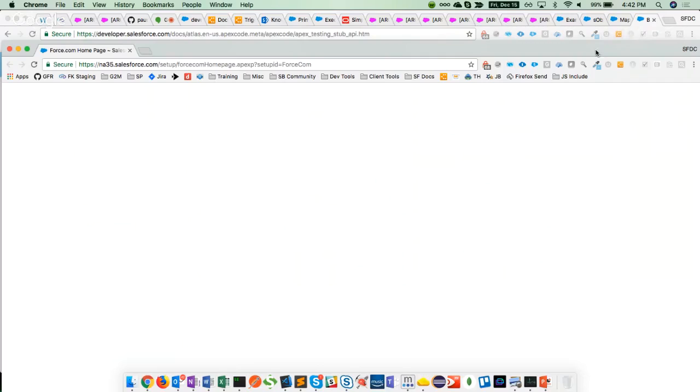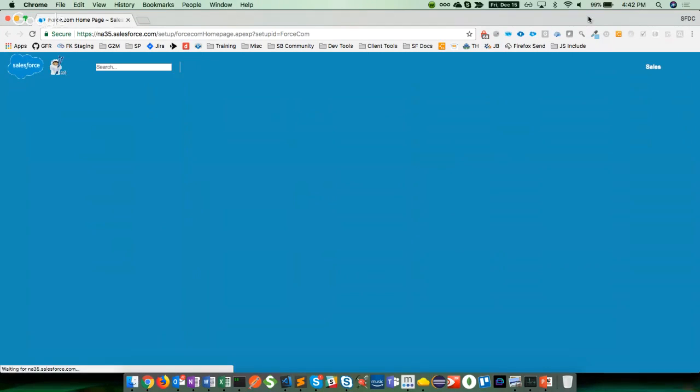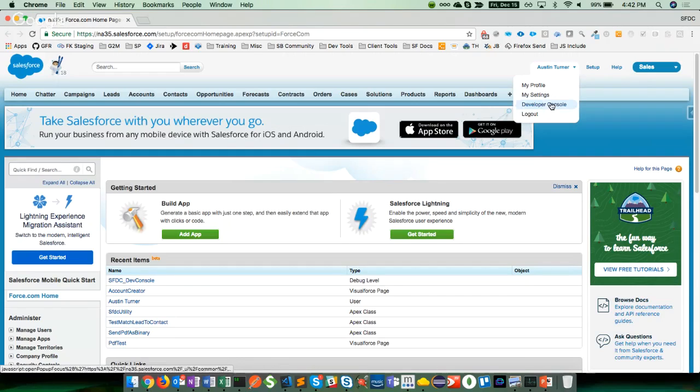Okay, so what I'm going to do is run these unit tests, and I'm going to show you how that process works. Just like we always do, we're going to use the developer console to aid interacting with Salesforce.